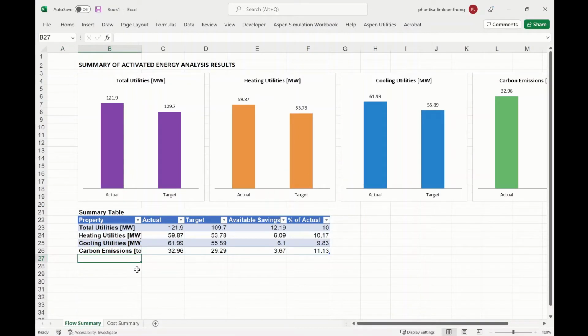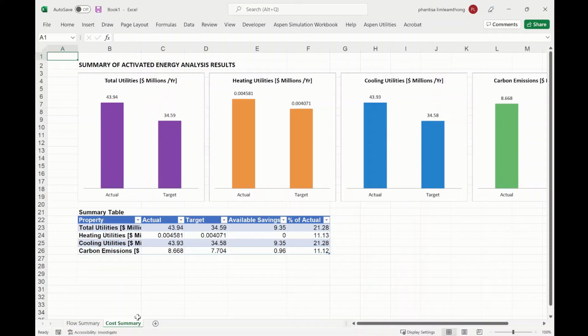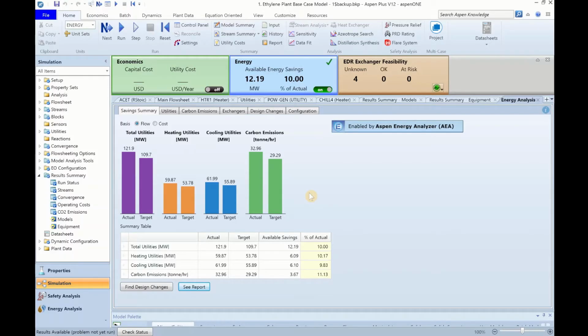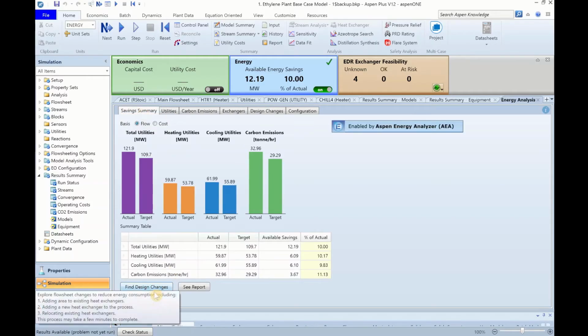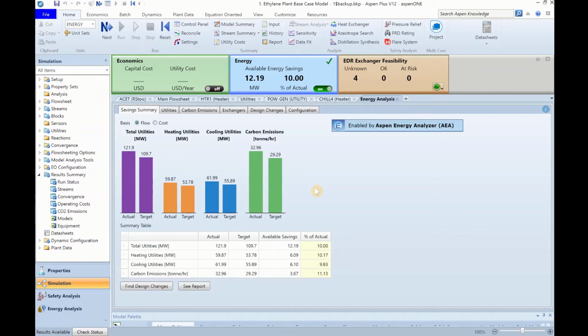The Excel window of the report summary will pop up. There are two sheets which show the results in different bases. To see more detail about the design changes suggested by ASPEN Energy Analyzer, you can go to the Design Changes tab. Or you can click the Find Design Changes button at the bottom of the Savings Summary sheet. We will discuss in detail the design changes later on.